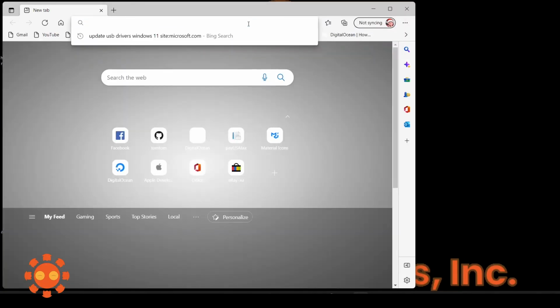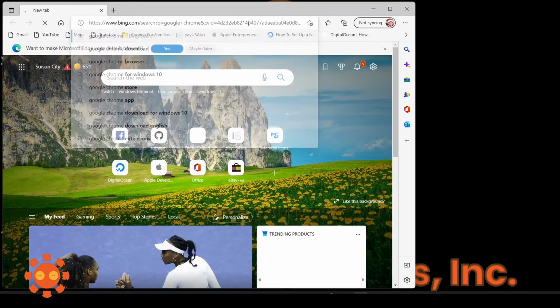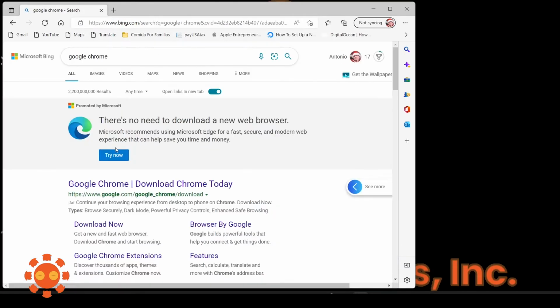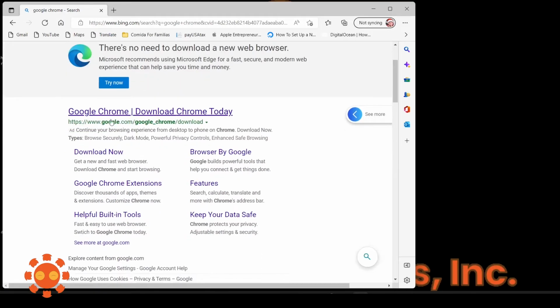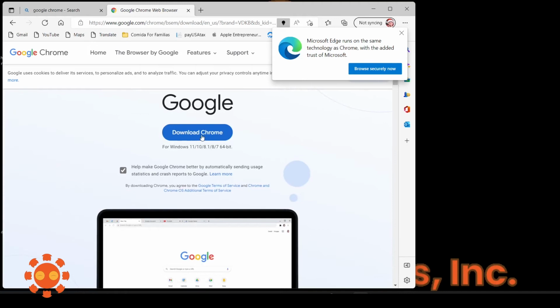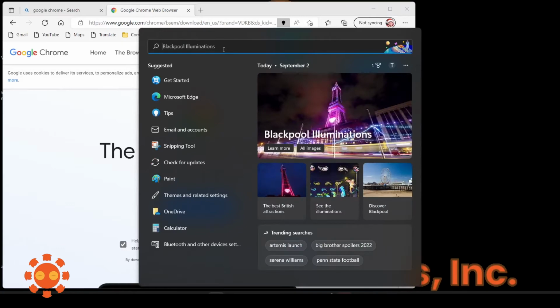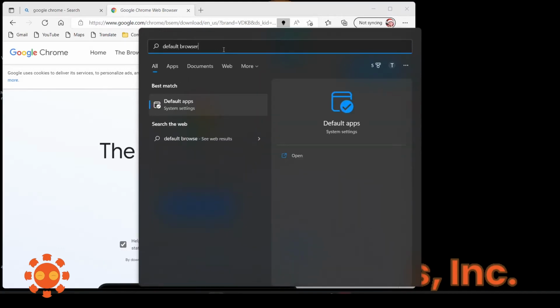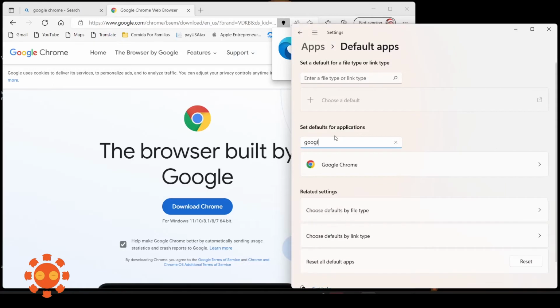As you already saw, I already have Google Chrome installed, but if you don't, go ahead and open up your Internet Explorer or Firefox, whatever other browsers you have, search Google Chrome, and click download. To make it your default browser, so that you don't have to continue switching back and forth, go to your default apps, search Google Chrome once it finishes installing, and click where it says Set Default.